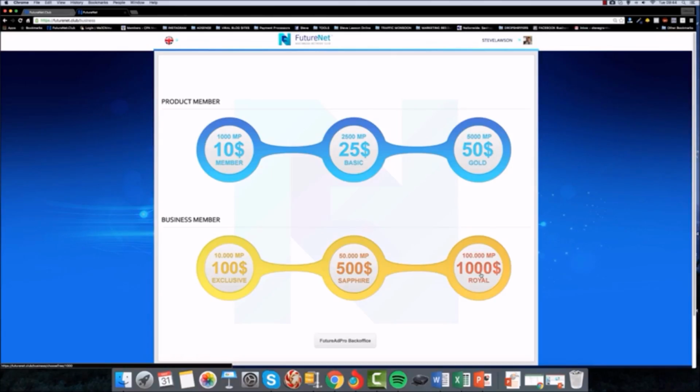What is significant about this is that when you buy into any one of these matrices, you are also receiving what we call media points. You can see here it says 1000 MP. That means 1000 media points. This is important because you can exchange these media points for the products within the company. So if you wanted a FutureNet landing page or a blog, you can purchase these by utilizing these media points. So it's very, very important to understand what that really means.